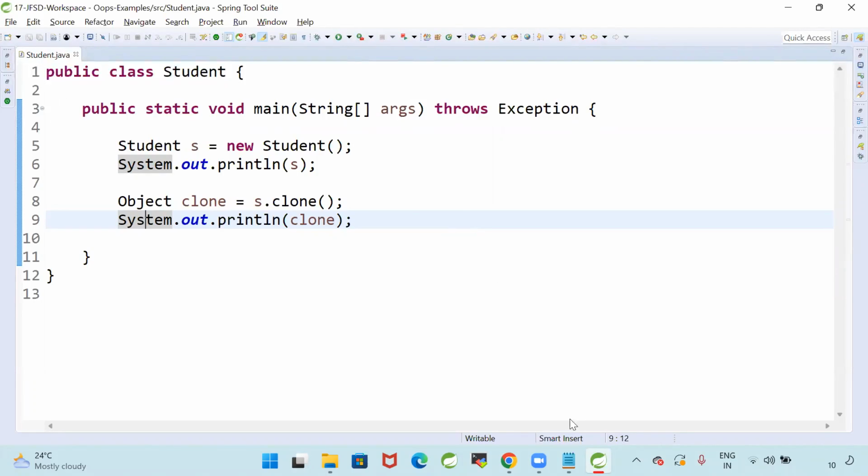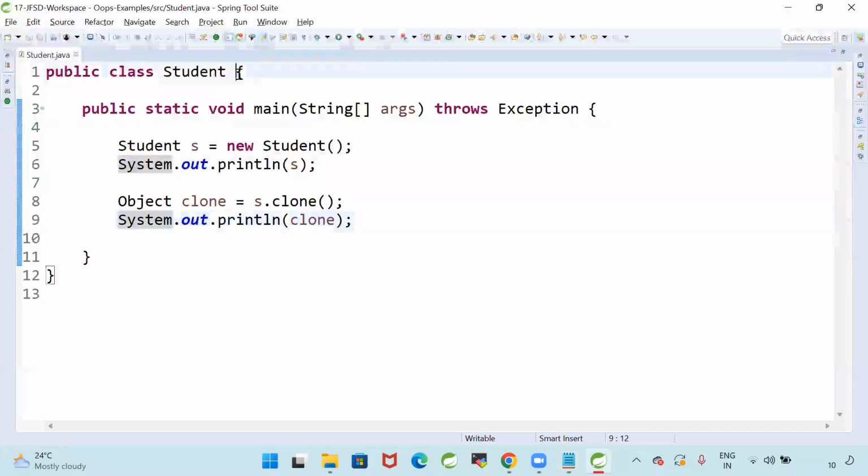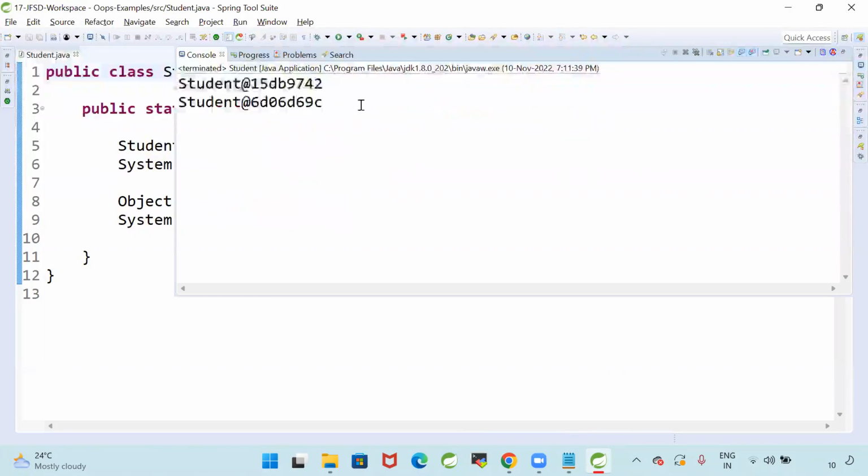Why? Because when you want to clone the object, your class should implement a Cloneable interface. What is Cloneable? Marker interface. What is a marker interface? Interface with no methods. The interface which contains 0 methods is called a marker interface. Then why do we need to implement that marker interface? JVM will give special treatment. Now see, public class Student implements Cloneable. Now run this program.